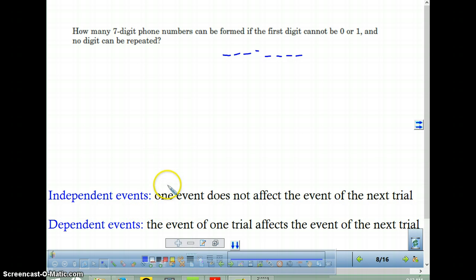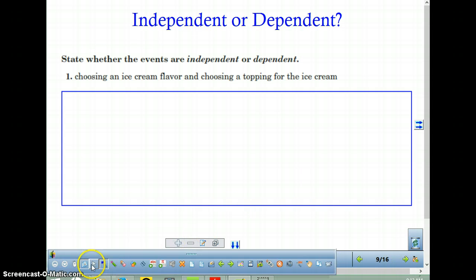In the past example, because it was okay to repeat digits, we say that those were independent events. One event, whatever you get here, doesn't affect what goes here. Dependent events, as in this problem, mean that what goes here does affect what goes here and here and here and here and here. Those are dependent. Okay? So let's learn how to do that. Oh, first let's do some practice on, are these events independent or dependent?